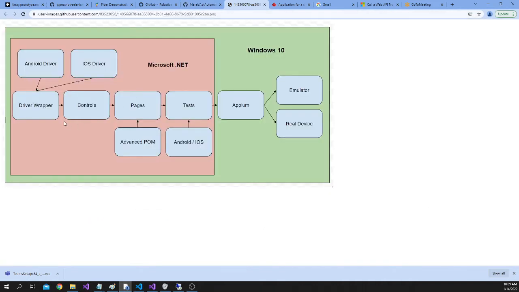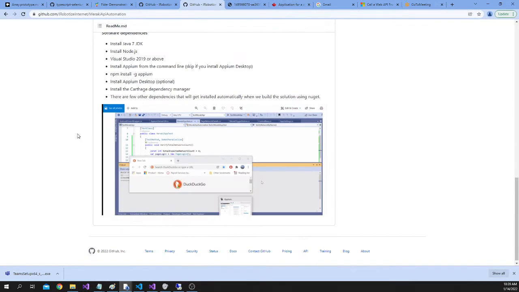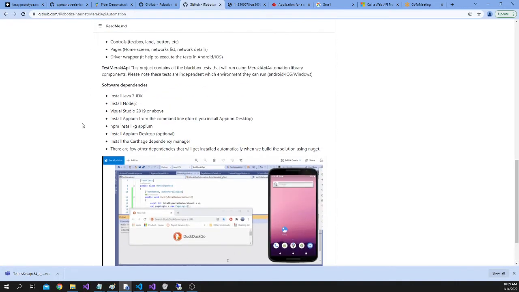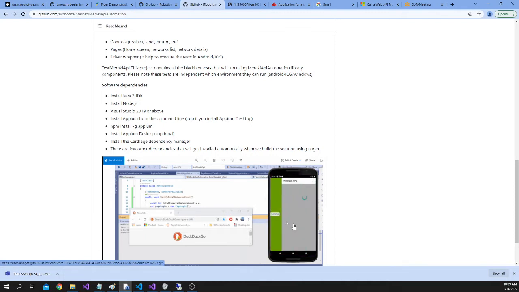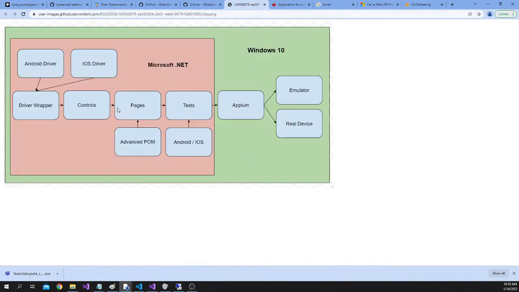And then once we have all the controls in place, these controls can be used in the page. What are these pages? These pages are the actual mobile app pages of Meraki. For example, what you see here on the mobile: they have the login page, and then the list of wireless networks, and if you click on that, you get the wireless network detail. So here we capture all the pages information.